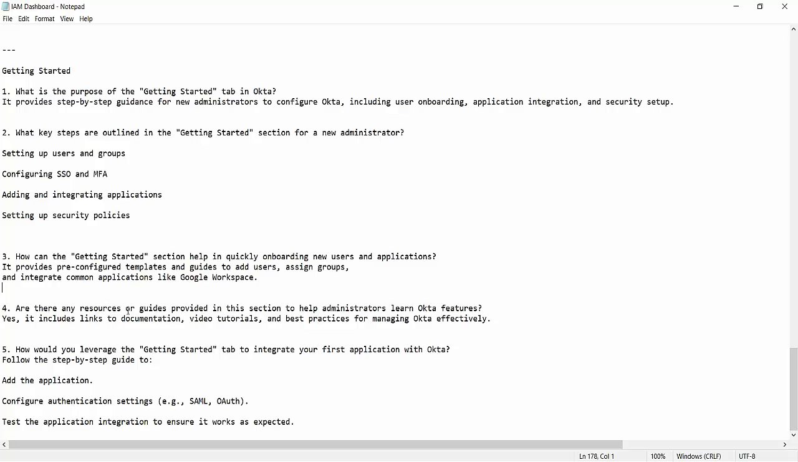Are there any resources or guides provided in this section, the getting started section, to help administrators learn Okta features? Yes, definitely. It includes links, documentation, video tutorials, and best practices for managing Okta effectively.